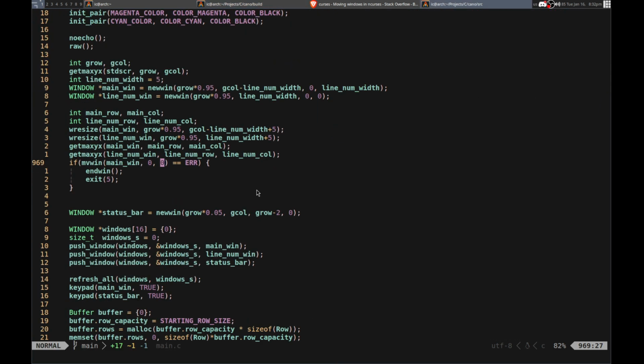Percent 0. So why is it off the screen? Because I did line no width, but I want to actually make it small. Wait, why did I do that? Oh, I want mine like that.